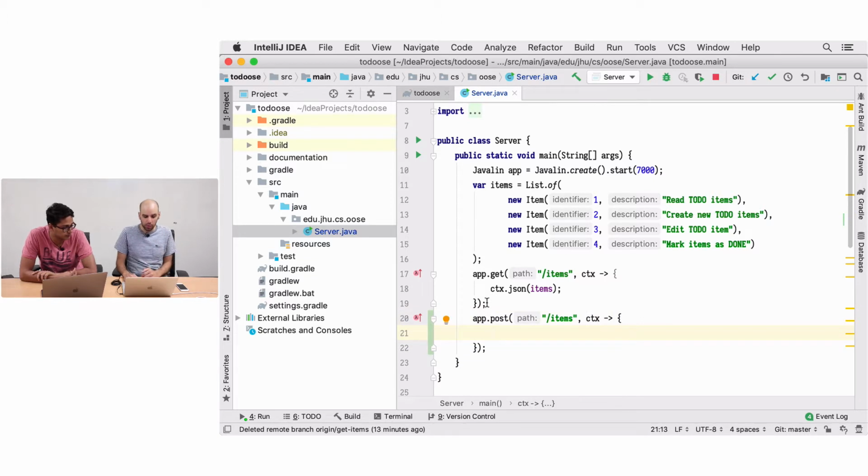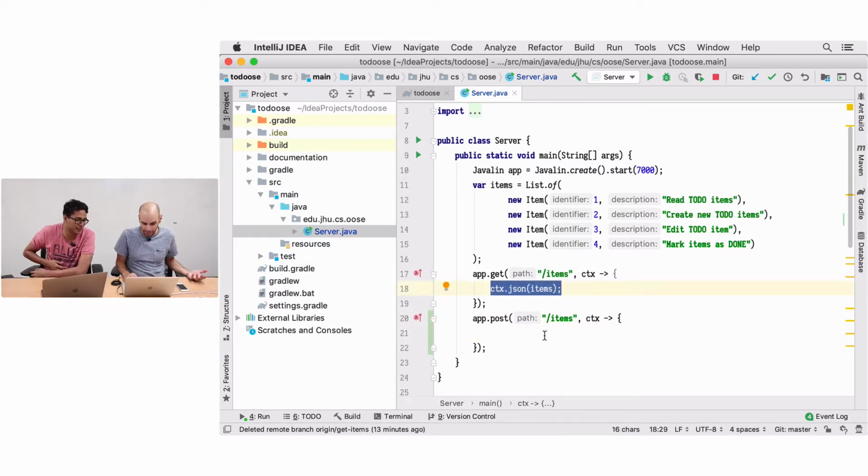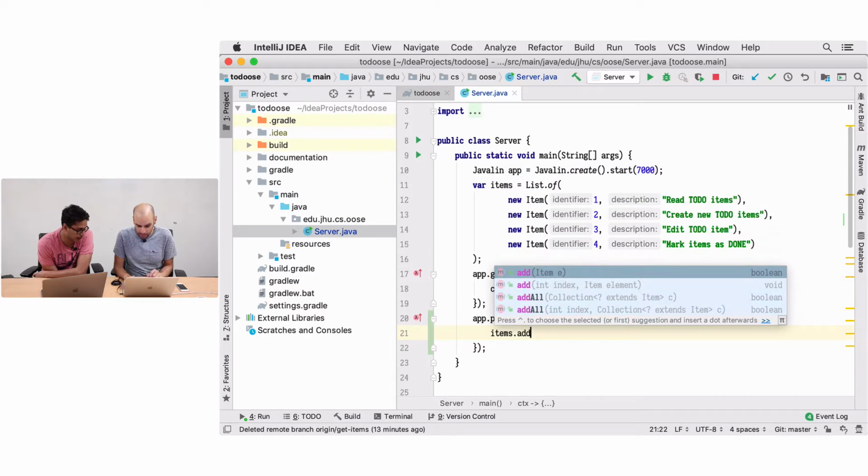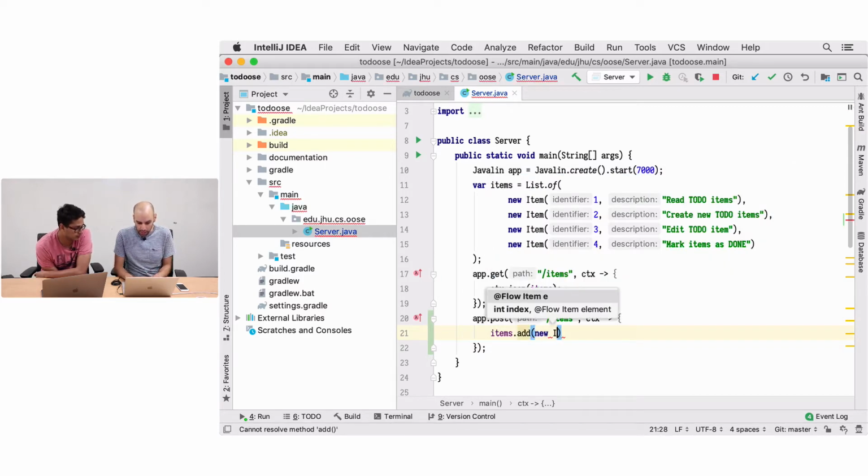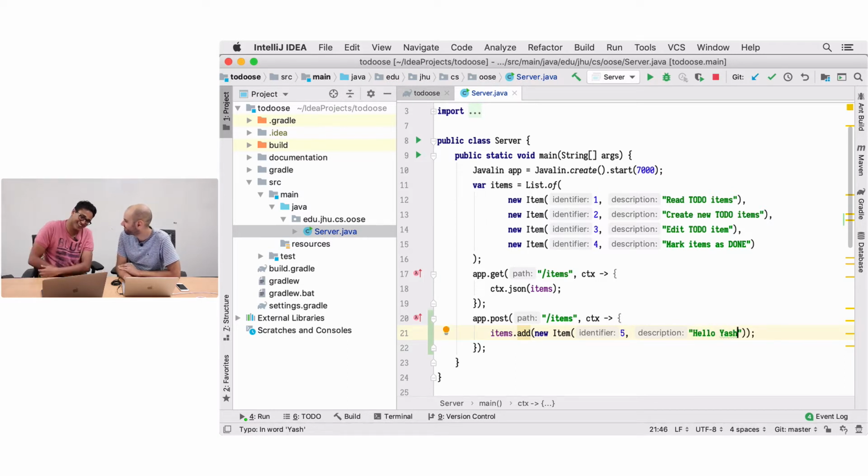And now we don't want to return something. We want to add something to the items. And the items, well, they are a list. So I can say items.add, a new item. You just add in another identifier. I think 5. Yeah, let's say 5. And the description is hello. I thought that was going to be it.